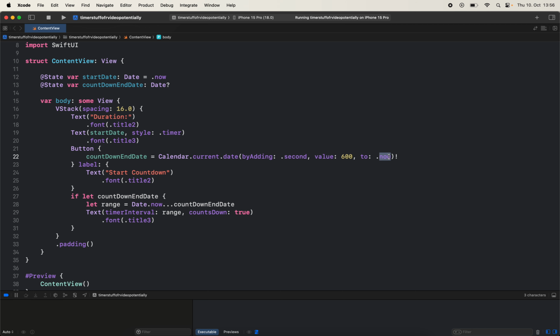from the current date. And when the countdown end date has a valid value, this if let evaluates to true, then we compute a range. And it's a closed range of type date, and it starts from date.now until countdown end date. So when we have this range, the counter will know until when to count. And here this time we are going to use a different initializer for text. This time we are going to be using the timerInterval initializer, and we will provide this range we just computed here. And we're also going to set counts down to true.